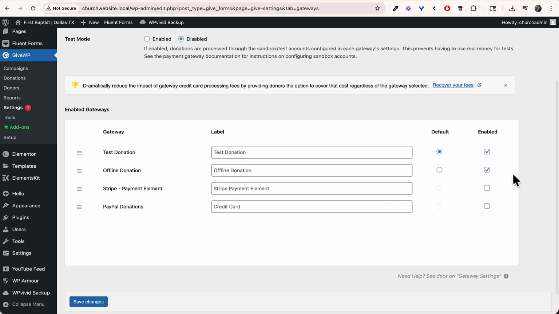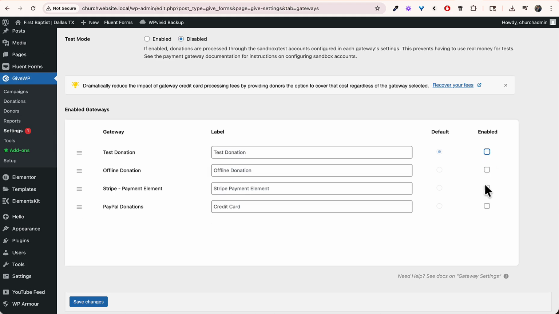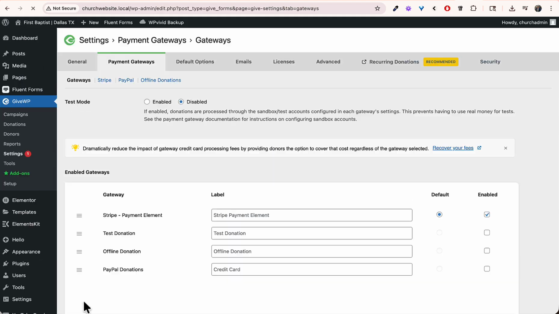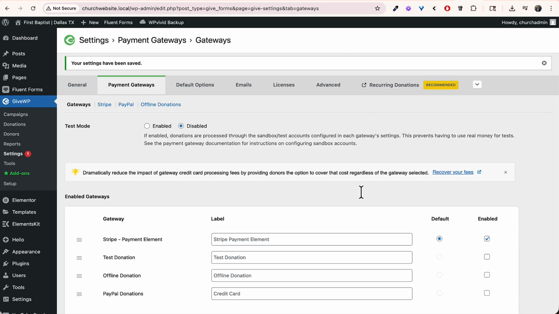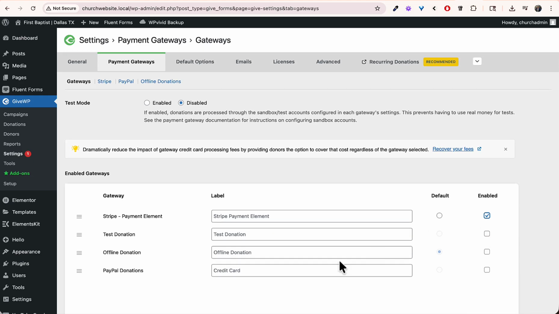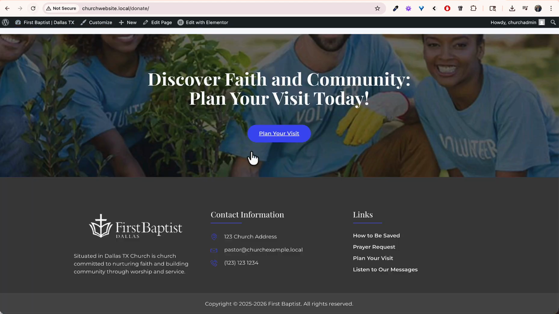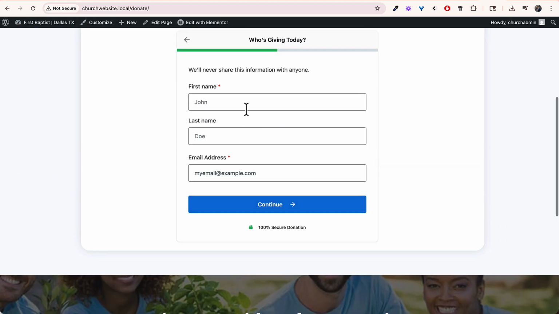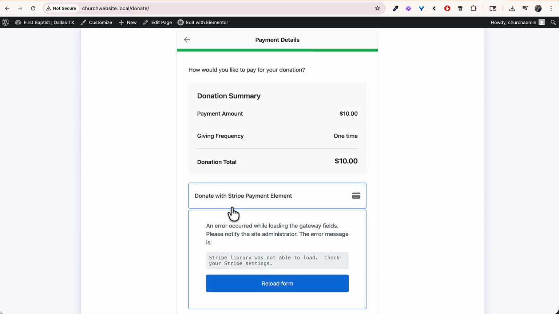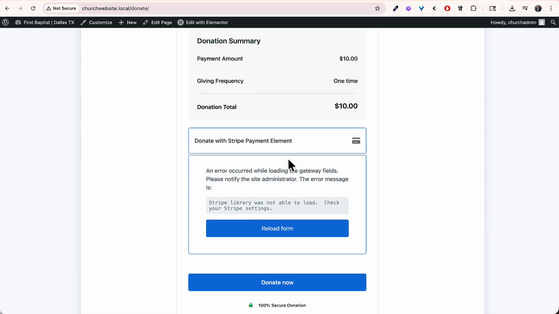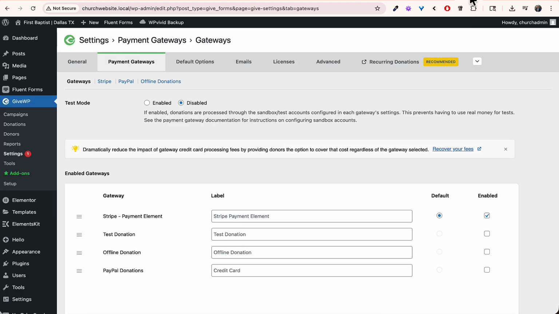You can allow people to do offline donations. For instance, I'm not going to, so I'll turn that off. But as an example, if we had Stripe here, which actually isn't exactly allowing me. Let me see what's happening. There we go. Okay, so let me refresh. And if I said donate and I put in my name, as you can see, this would actually have the credit card form, but I haven't set mine up. So you'll have to do that for your church, essentially.